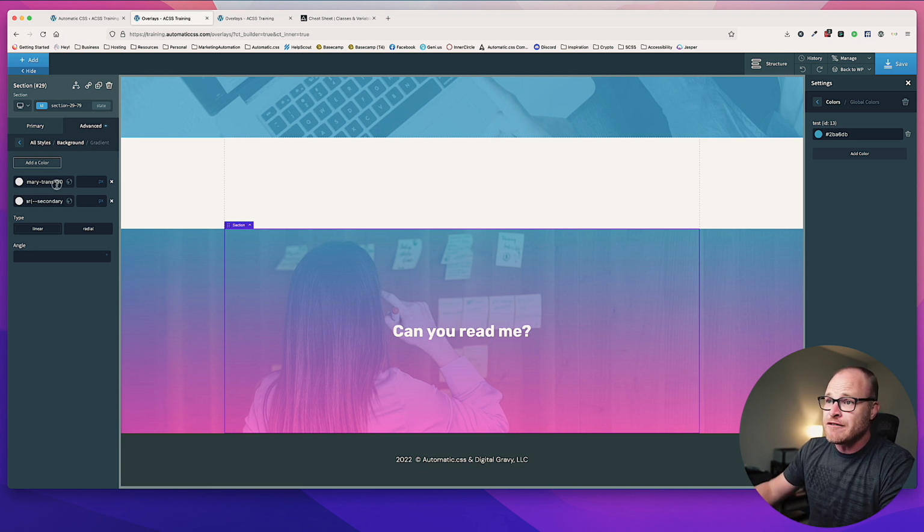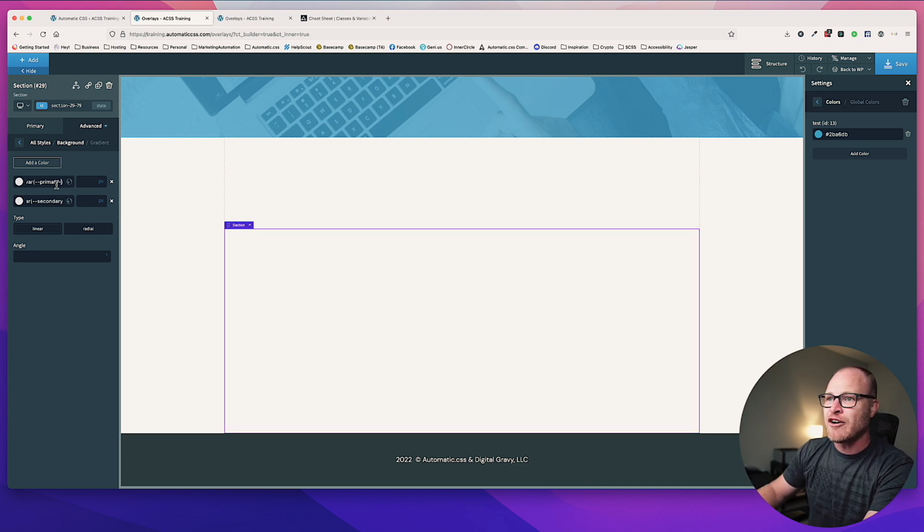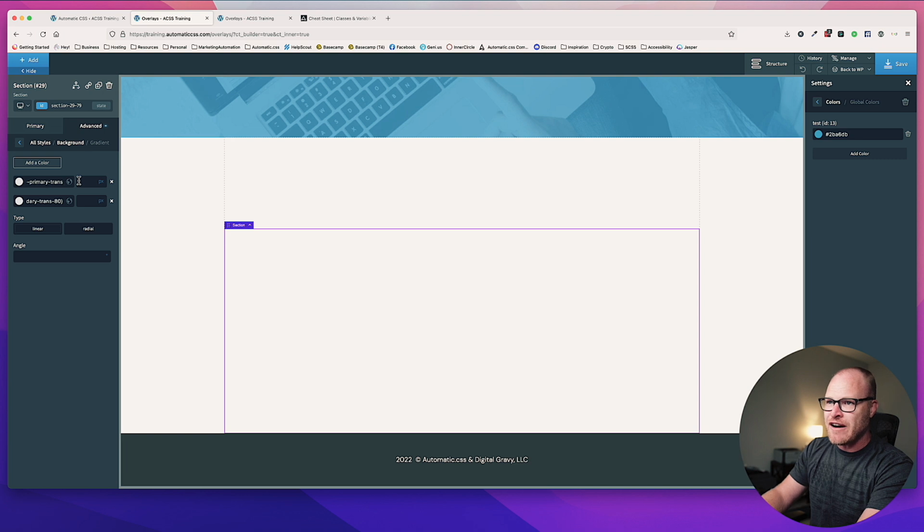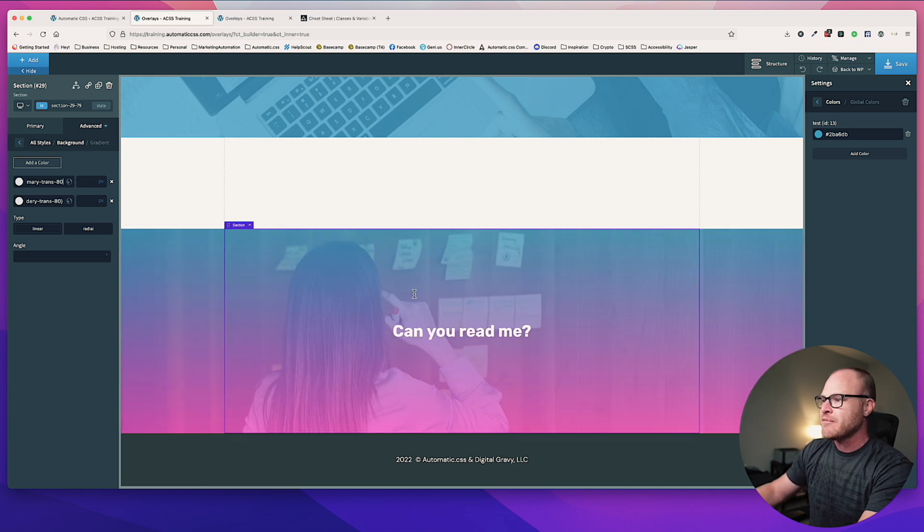Very, very cool stuff. If I wanted the top to not be transparent at all, or maybe less, I switch this to 90 and I get a different effect. If I wanted to lose the transparency there altogether, I can just do primary all the way down to secondary trans 80. And so I've completely blocked out the top, but I have transparency towards the bottom. And so you're just using different variables. I'll go back to trans 80 to dial in exactly what you want.